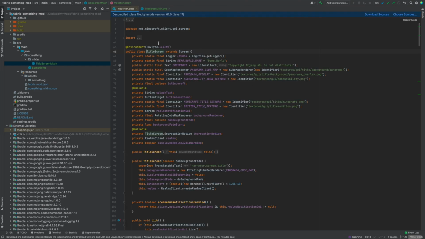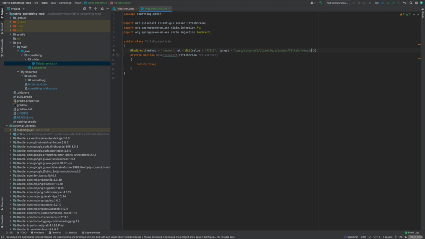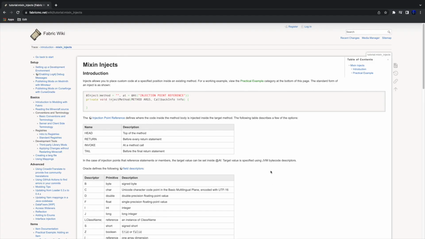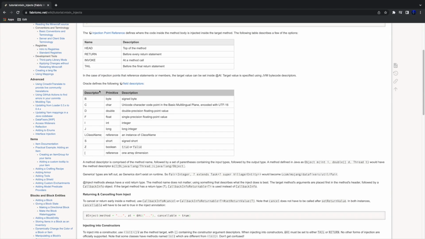Now we're inside of this class, but we didn't actually get to the field yet, which is isMinsRaft. So now we put the name of the field, isMinsRaft, and then the type of it. For the type we do not put Boolean; we put the type code, which for Boolean is Z. The list of field descriptors you can find on the Fabric wiki. For example, B is byte, C is char, D is double. These are kind of self-explanatory. J is a long for some reason. I don't know why that is, and L either.